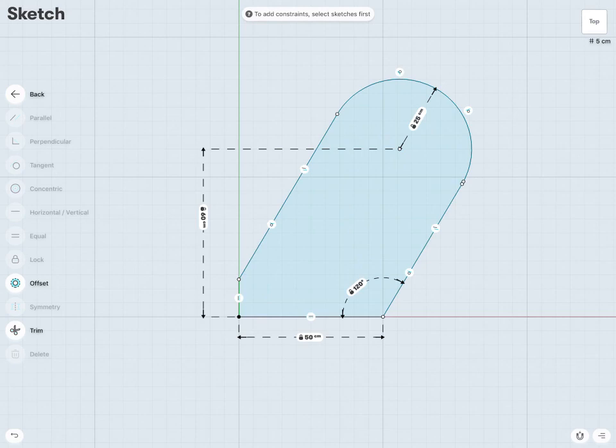Now that we've learned the basics of constraints and dimensions, in the next few lessons, we're going to look at the ability to turn on auto constraints and snapping and see how that can help us in our design. And then we're going to take a look at creating an even more difficult sketch.